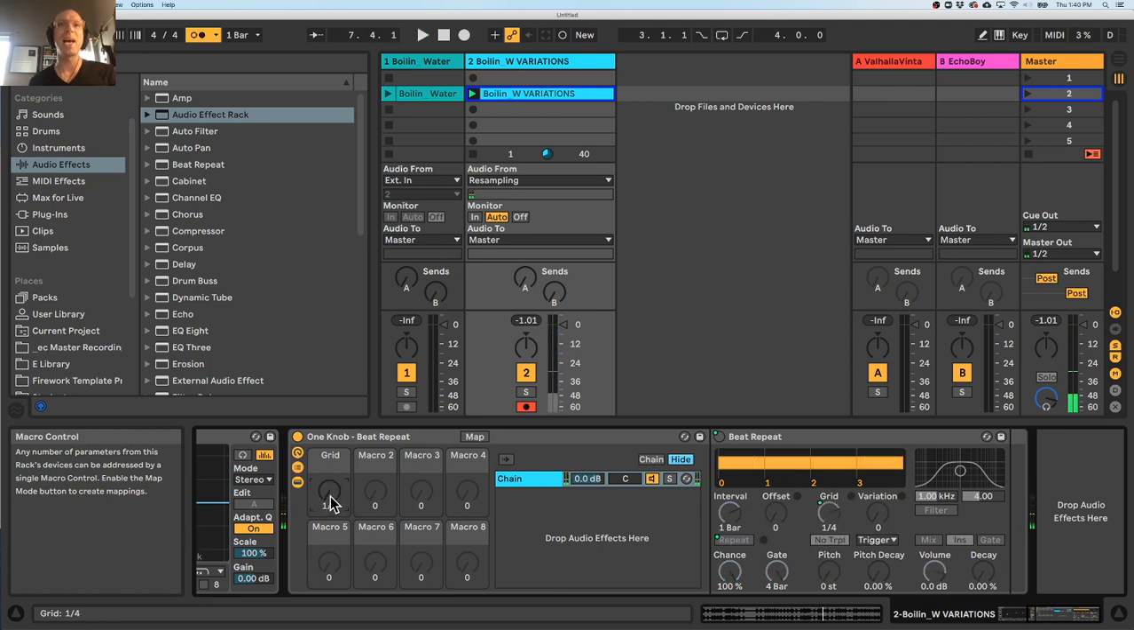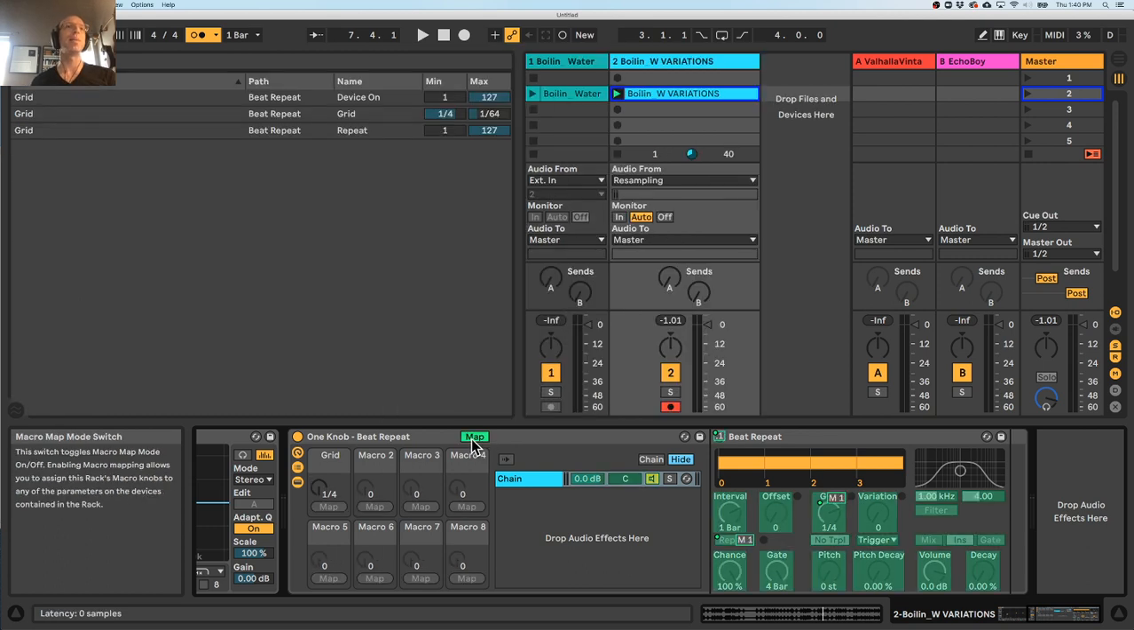Cool, so what's happening here? We can see what the mappings are by clicking map up here. So we've got our grid control mapped to this one knob, going its full range, from quarter notes to 64th notes. We have the same knob mapped up here to the on-off button for the whole beat repeat. And we have mapped the repeat button to this.